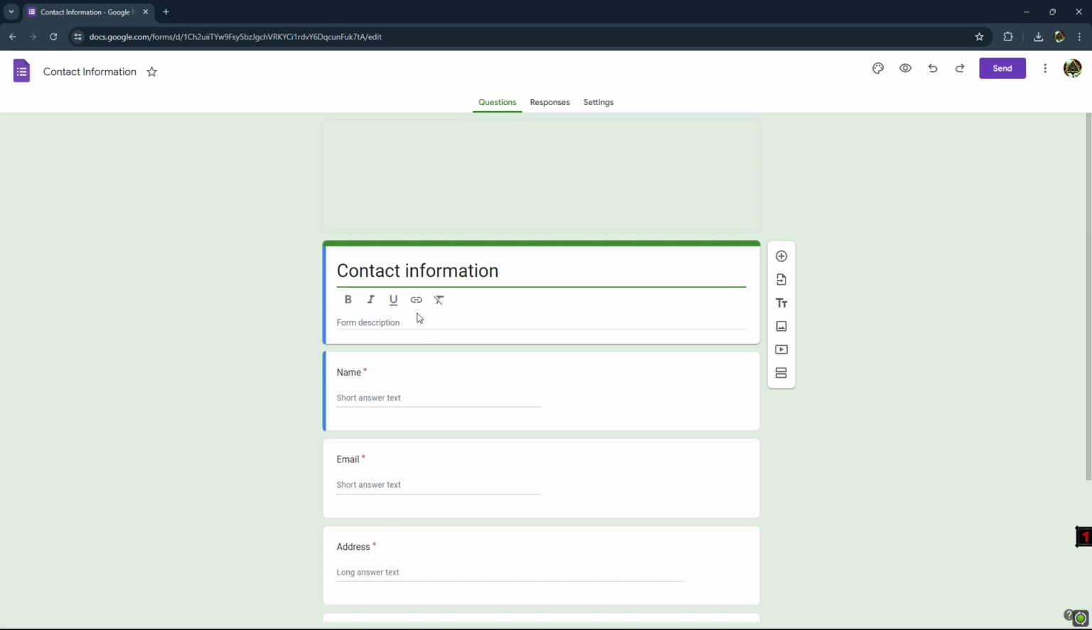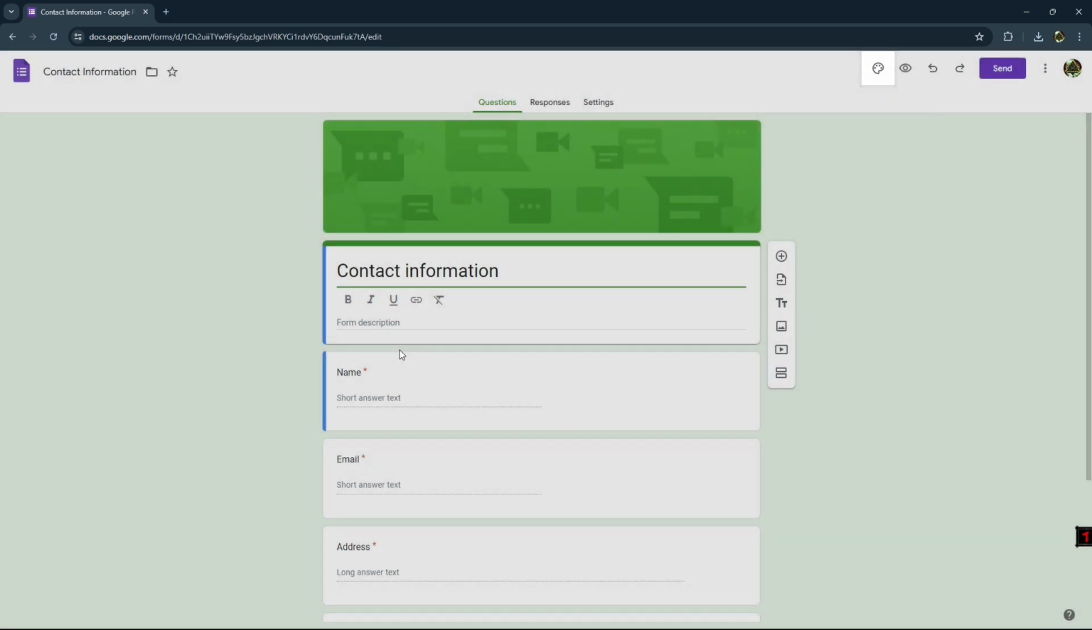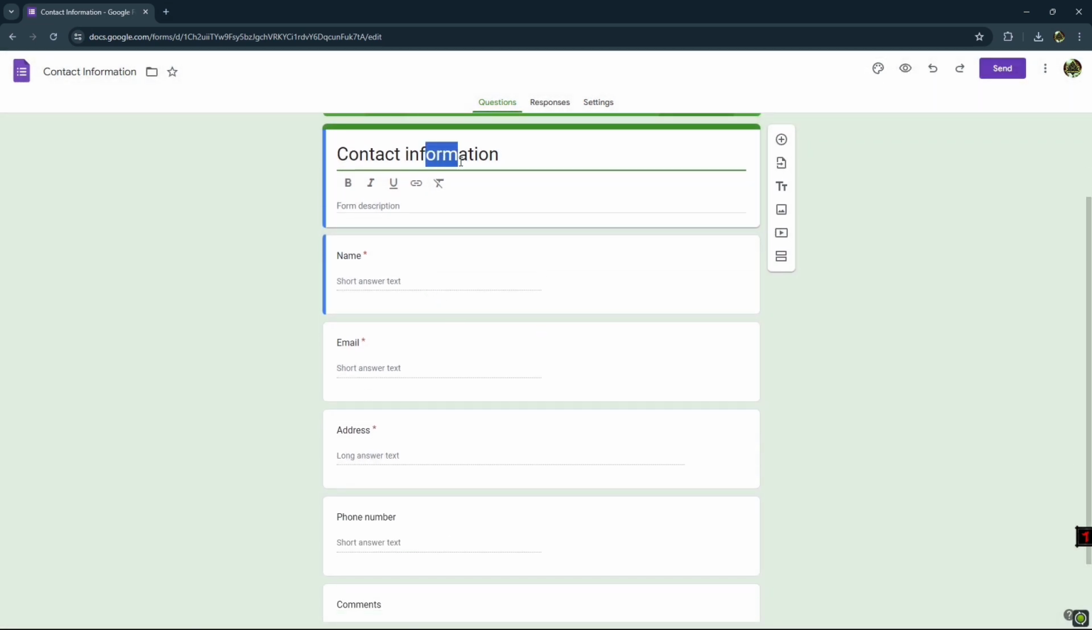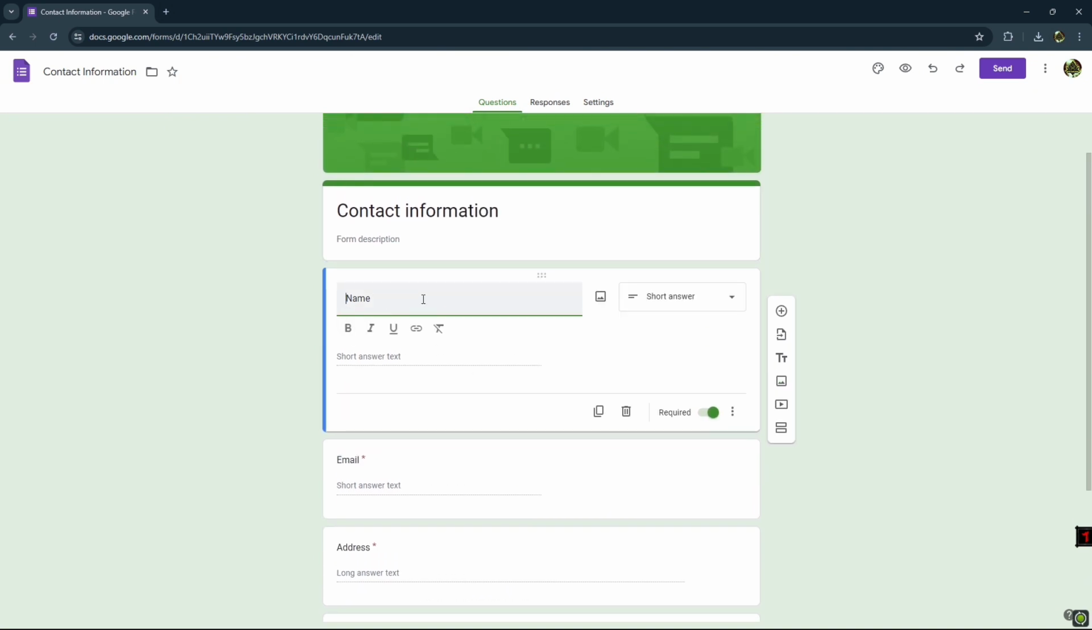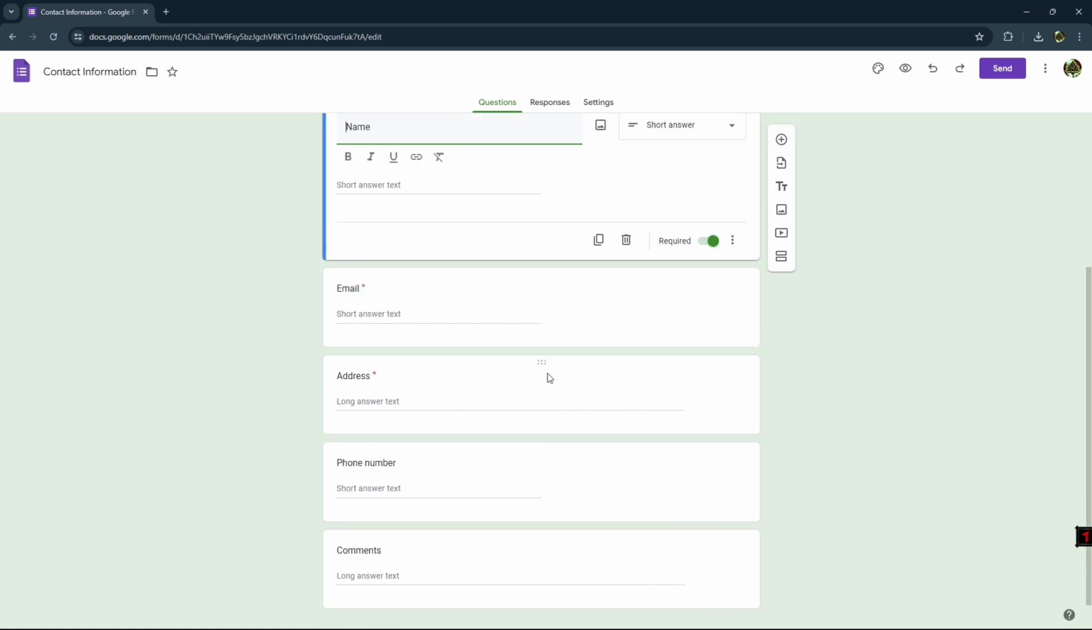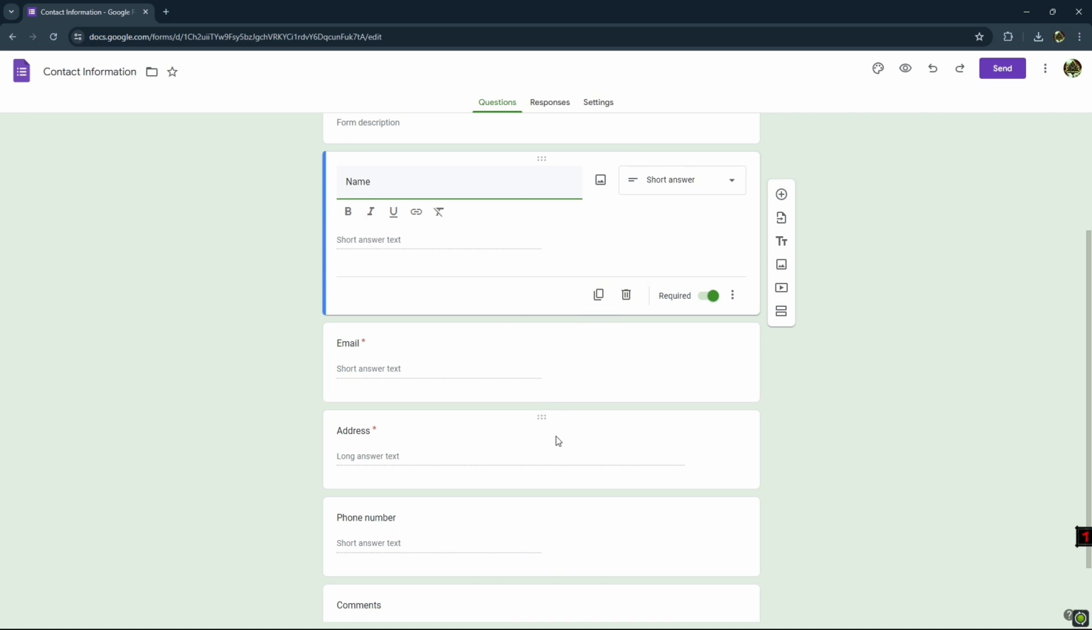After selecting Contact Information, you can set it up according to you. Just like you can add a big heading here, you can add a description, names, any type of text, videos, pictures, screenshots, sections, and you can easily create a Google Form from here. And that's how you can easily create a Google Form.